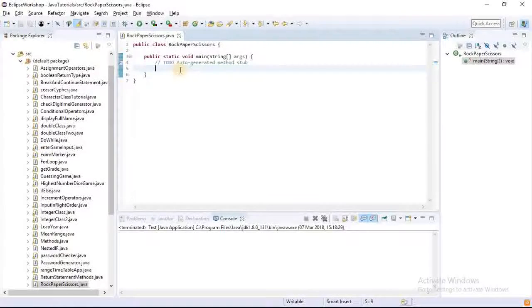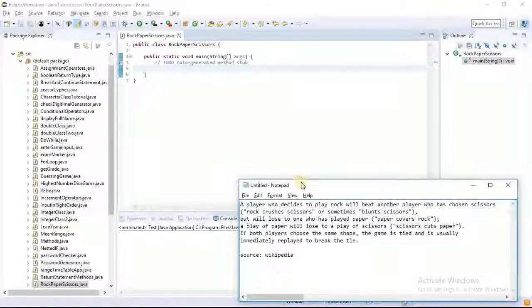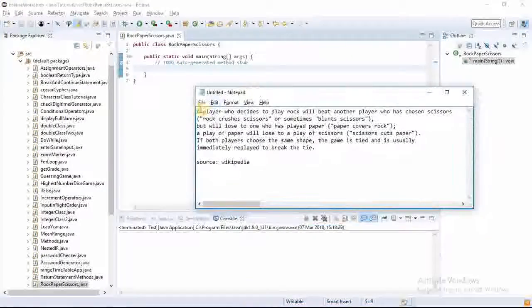So I had to go to Wikipedia to get the rules of the game. Alright, so the rules say a player who decides to play rock will beat another player who has chosen scissors, so rock will crush scissors, paper will cover rock, and scissors will cut paper, okay?